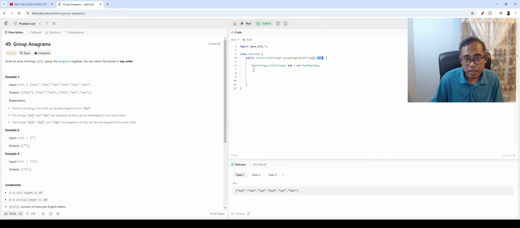And we have this string array. So we loop through the array strs, and for each of the strings we convert the string to a character array, so that we can sort it using Arrays.sort, ch.